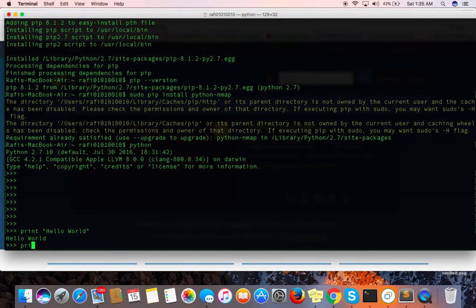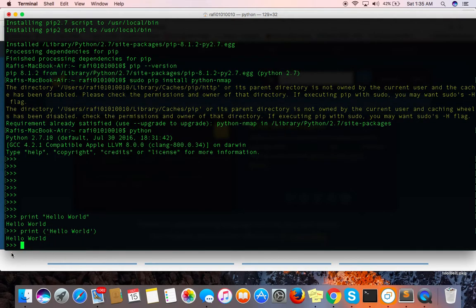In Python 3, we have a different syntax to write the print statement. In Python 3.x, we need the parentheses, and then we can write hello world. In Python 3 that is the syntax, but Python 2 is also working with this. Not an issue.